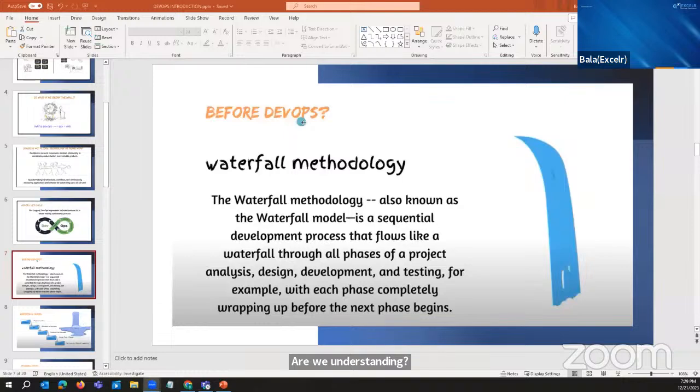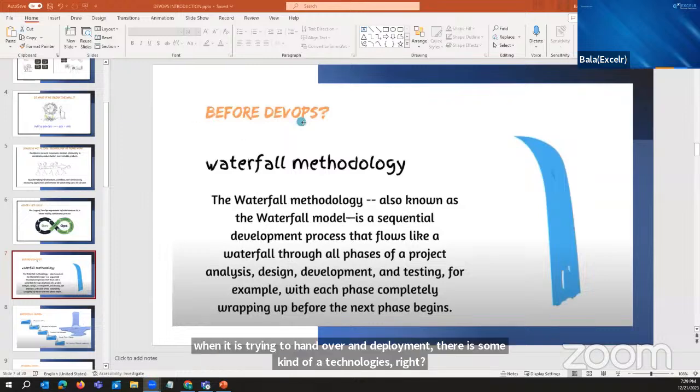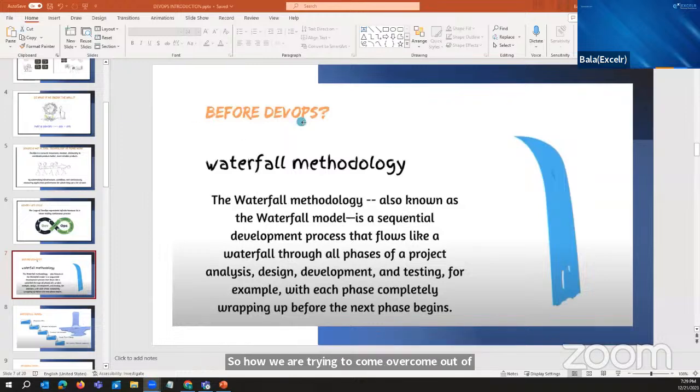So earlier, before DevOps concepts, what kind of concepts did we used to have? We had different patterns and concepts before this technology. One of them is the waterfall methodology. When the developers developed code, and it was handed over for deployment, there were some problems. We will see how we overcome these and how DevOps is going to be beneficial.